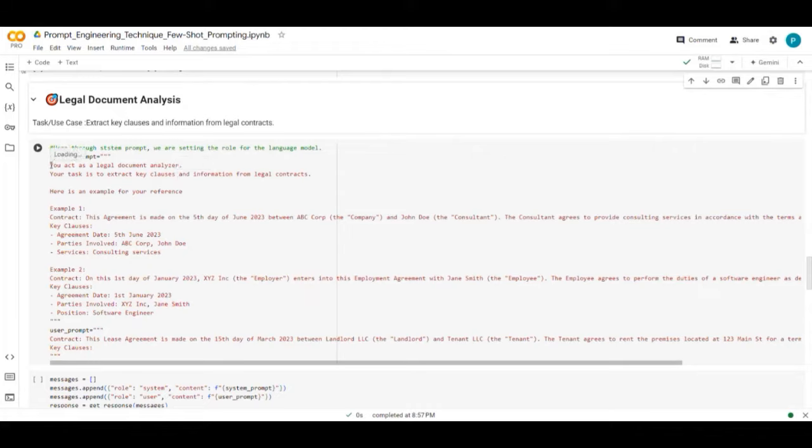So we know that in the few-shot prompt technique, there are three parts in the prompt. The first part is basically the task instruction. So here we are trying to set the role for the model. We are saying you act as a legal document analyzer, and then we are saying that your task is to extract key clauses and information from legal contracts. After the task instruction, in few-shot prompting, we have to provide a few examples. So here we are providing two examples.